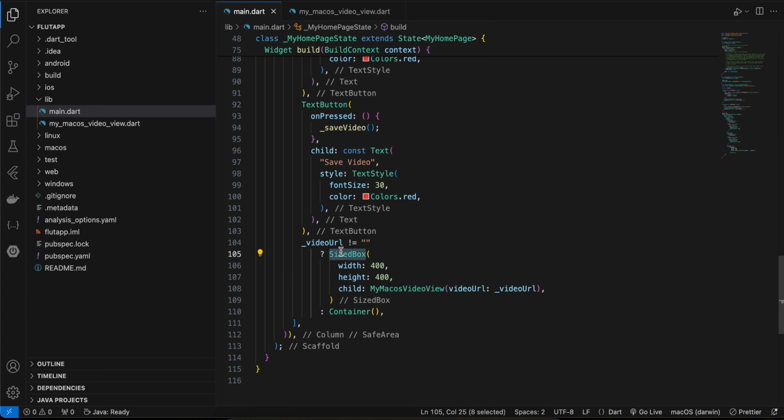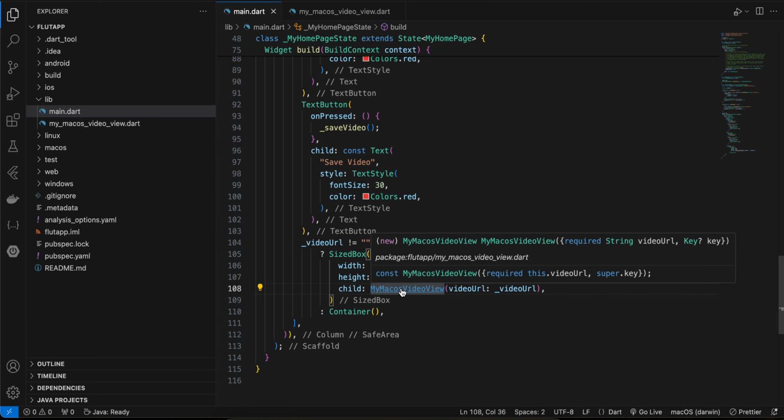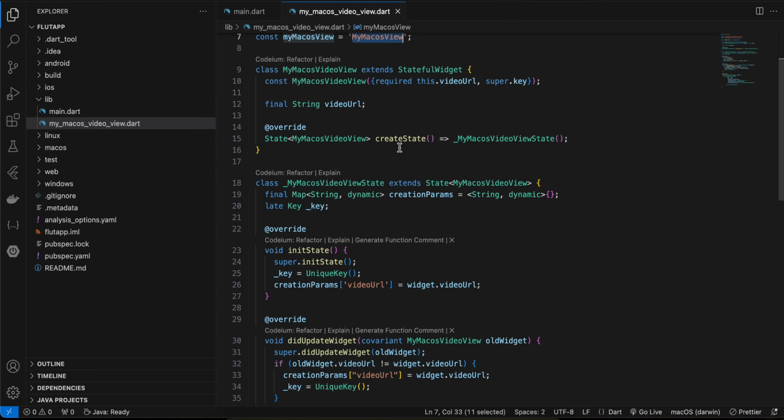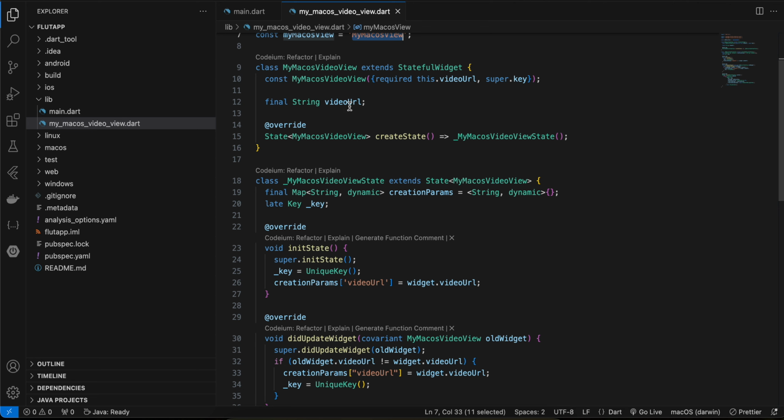Now this is also important: you have to wrap it inside a SizedBox, otherwise your video view won't be displayed. Now if you see this macOS video view, I have created a native view for it. So I have created a custom widget which internally calls our native macOS view. Firstly I'm using this identifier. Then this is a stateful widget, so we are just passing our video URL to the creation params inside initState.